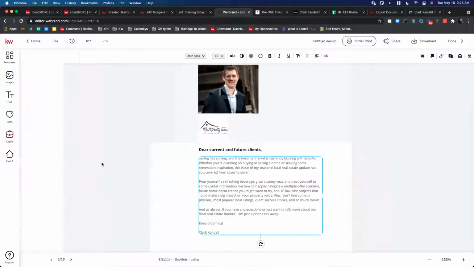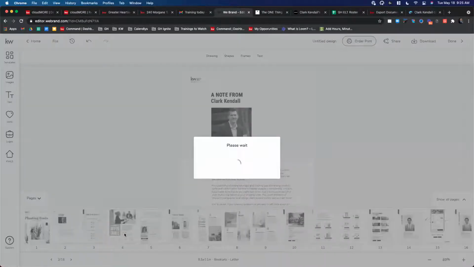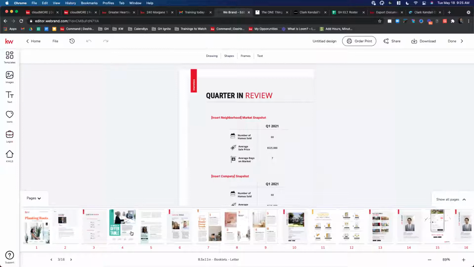And best practice, read through all this, make sure you're happy with everything that's here. Page 3, I'll just run through a couple of them and give you some highlights. I think it's pretty evident how we can change these. This one is a numbers page.